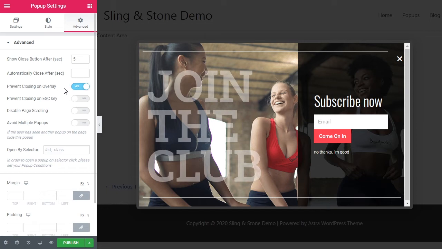So if you're going to be using this on mobile, or if a lot of your visitors are on mobile, you might want to prevent closing the pop-up by them touching the overlay section and just have them close it using the close button. Then next you have prevent closing on escape key.